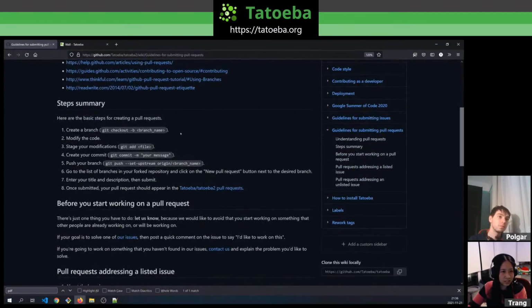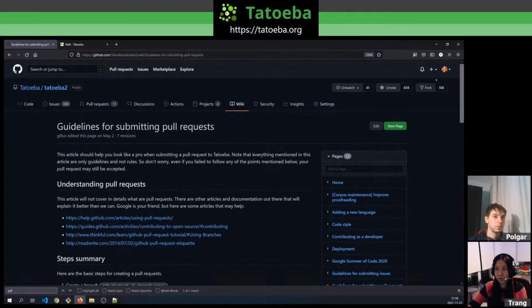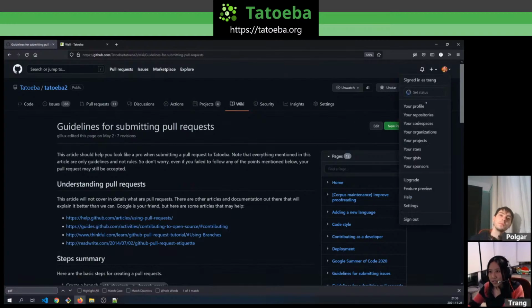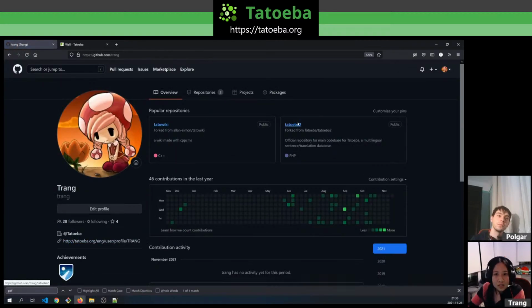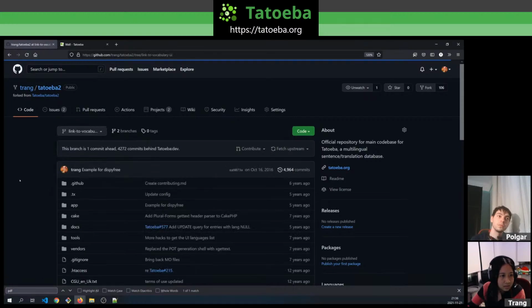Normally in this guideline, you have some steps about how to do a pull request. The first step is that you have to create a branch on your side. Then you modify the code, then you do the whole Git thing to push your code. And then once your code is pushed, you go to the GitHub user interface. Well, I don't have any pull request ready, but maybe I can, if I have any branch. I have some branch. Okay.